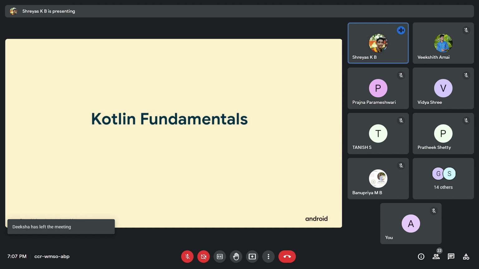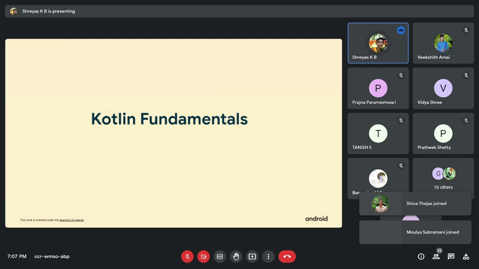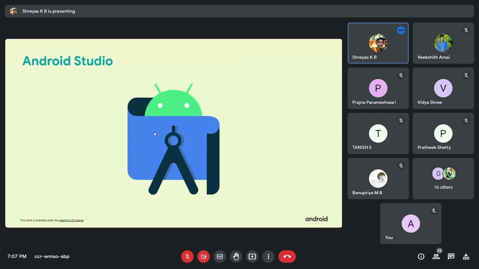Okay, first of all, I want to add a few words. The sun is rising and going down, and this many students have come here to learn Kotlin, to develop their career in Android. It's great to see all of you here. So first we will be doing Kotlin fundamentals. That means we are building a strong base so that you can build a beautiful career in Android. So without any further delay, let's start the event.